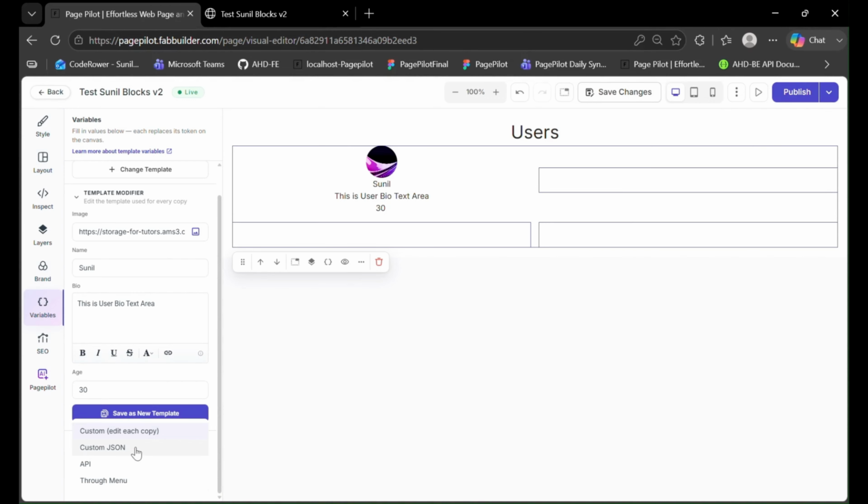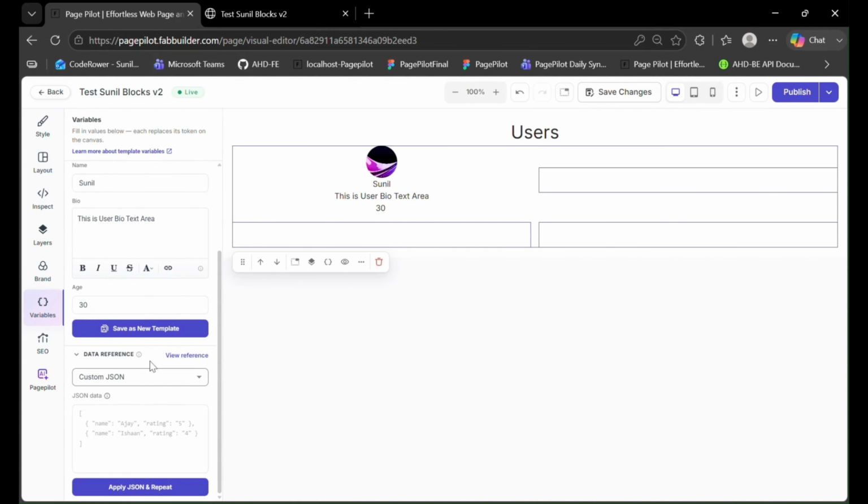And the next one is for using a JSON array. We will generate an array of four objects. If an API provides all the necessary fields which are required here, these four fields, then you can use APIs as well. And if menus provide that, you can use menus as well. For now I will be explaining this custom JSON flow. Select custom JSON, and here we will be having this view reference.